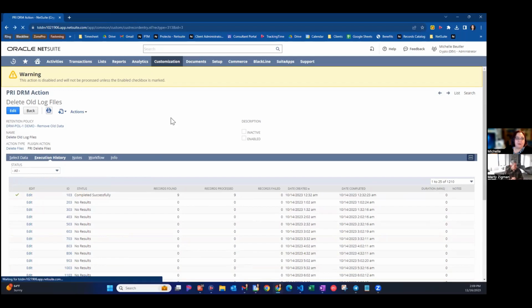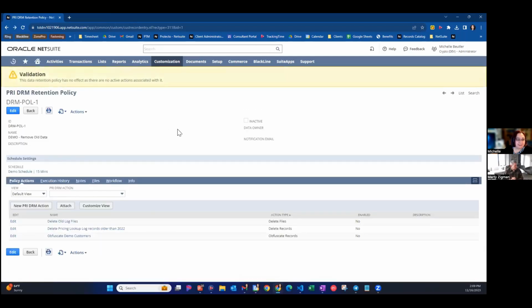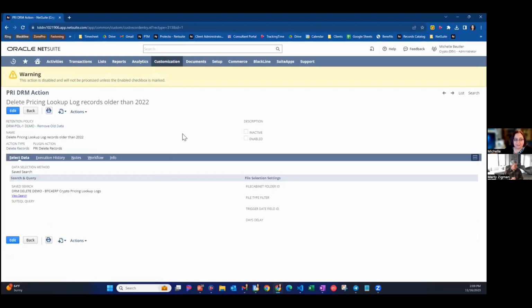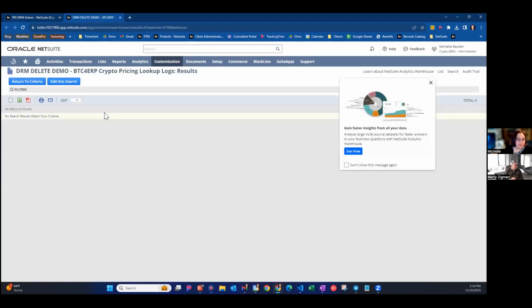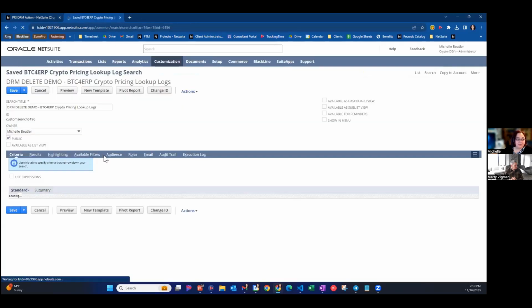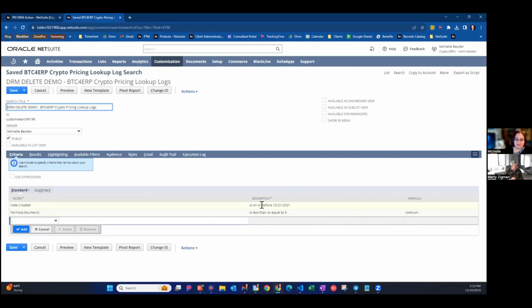Oh, that makes sense. So let's go back to our policy. This one is log records. These aren't files, these are records that another one of our processes is writing. And I've created a saved search here instead of the file cabinet settings, which is empty, but I can show you the criteria we're using here. I've set a hard date and I've set a max number of rows to include. So this is good for testing.